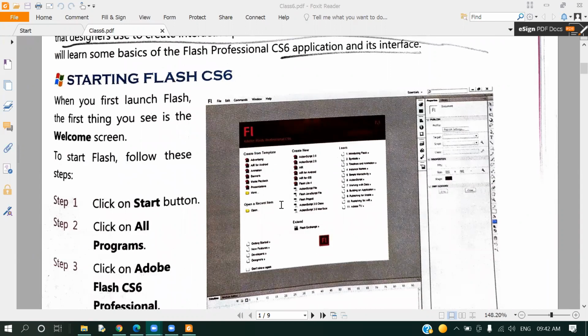How do you start Flash? It is very simple, once your program is installed on your computer.